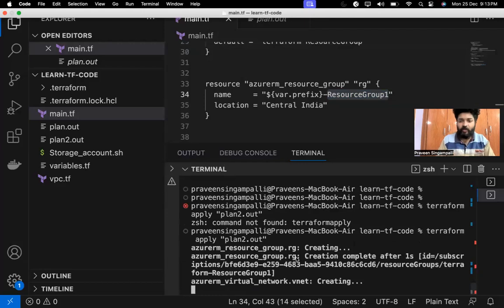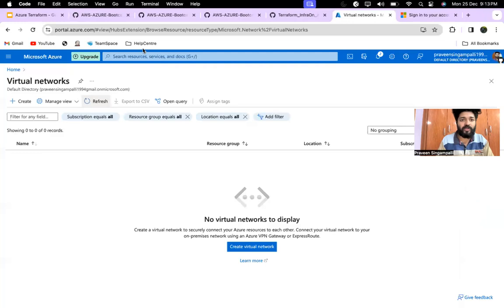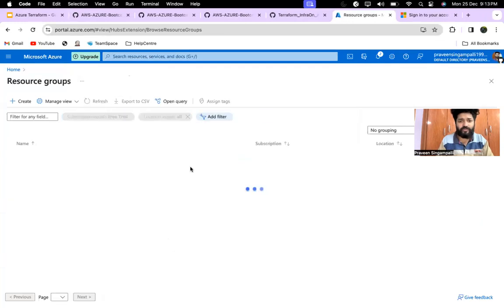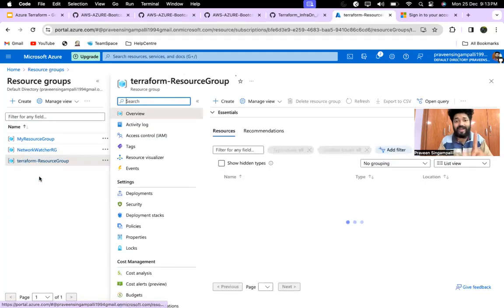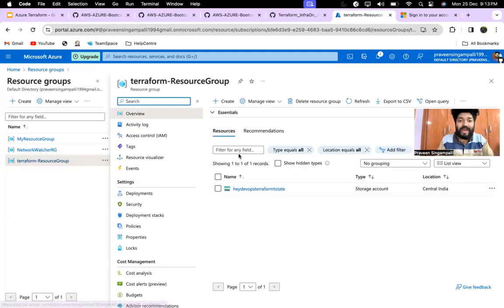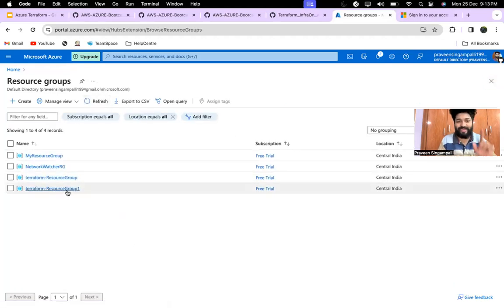Okay, now you can see all the resources are getting created, guys. The virtual network, the internal networks, the resource groups, right? Because I have given the new resource group. So let's see what components are there. If I go into the resource group, this was the resource group which was created, and under that you can see only the storage account. Now we are creating the new resource group, so let's see, one more resource group is getting created.